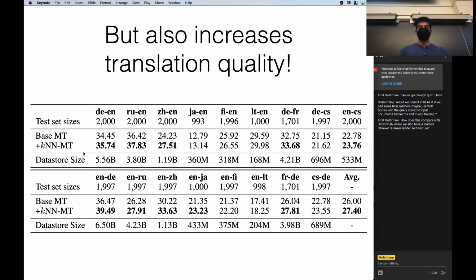They look at this across many different language pairs. German to English, maybe a 1-point BLEU improvement, Russian to English, and so on. Here, English to German, they get almost 3 BLEU points. And remember, we said that anything over 1 BLEU score is a pretty significant improvement. But you can also see the data store sizes here, right? It's like 6.5 billion entries in this English to German case. So kind of huge, making it very slow.